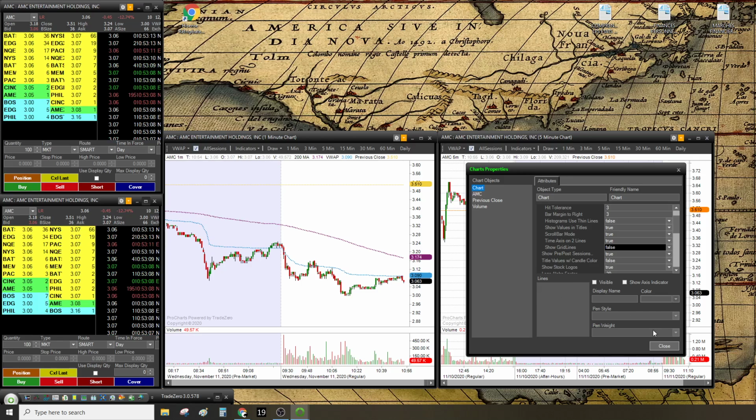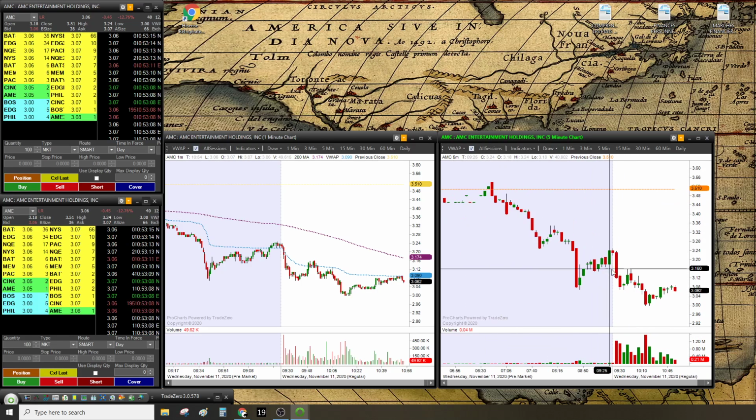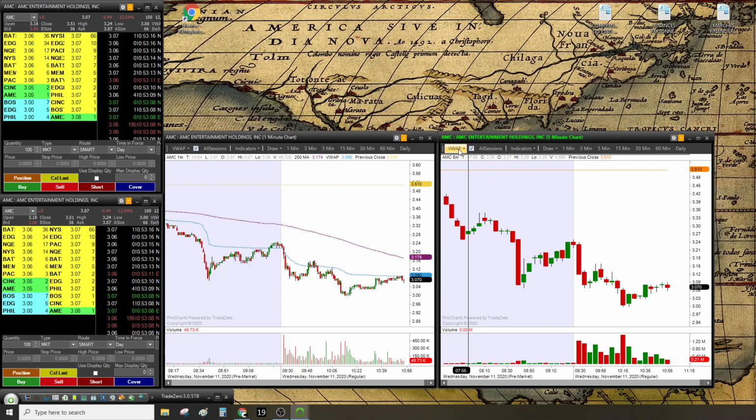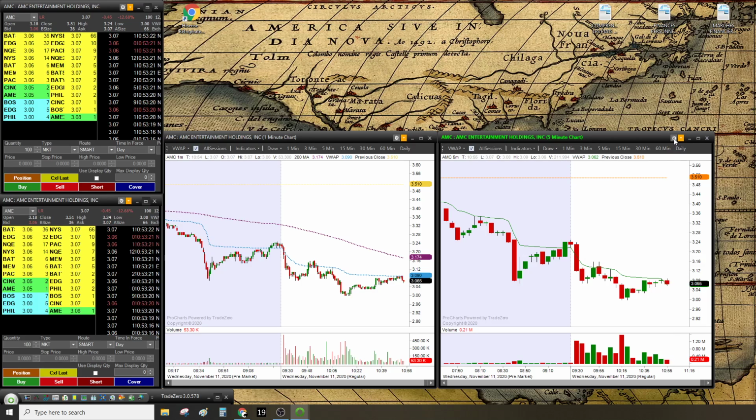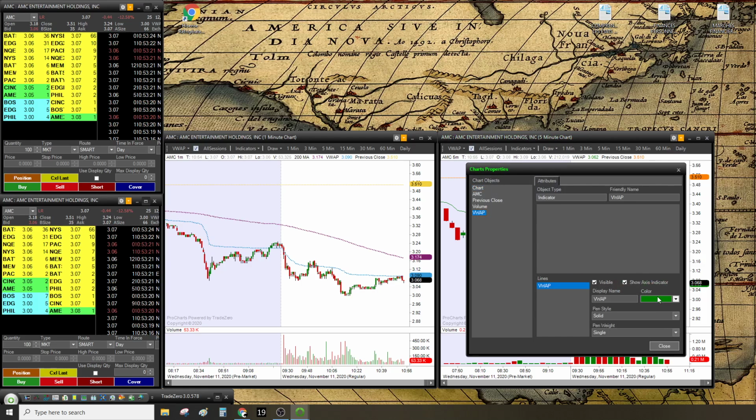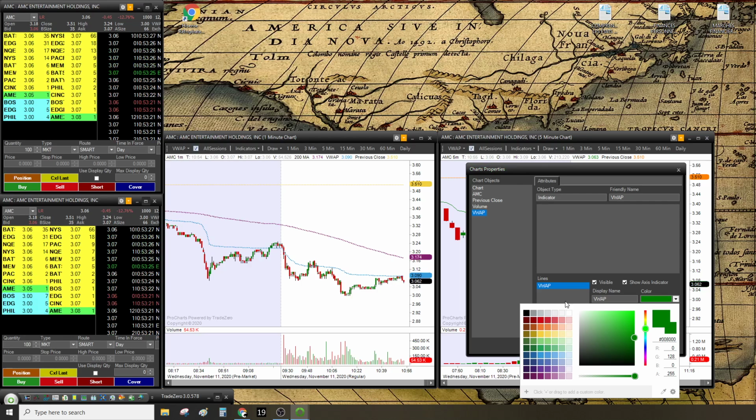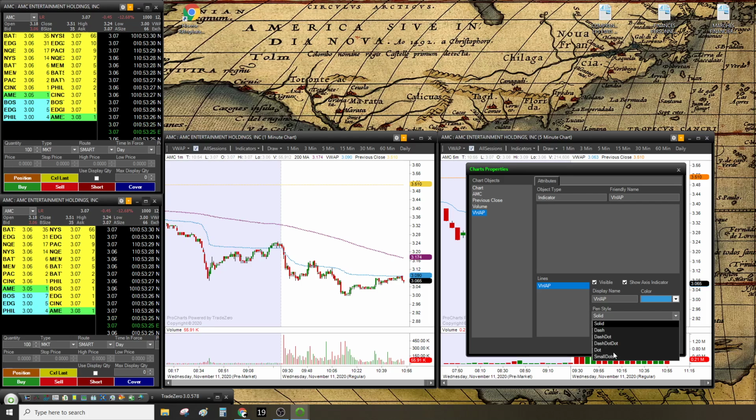False, close. So this is perfect like this. I like to have my VWAP. You have to change it here too. So you go on the VWAP, like I said, blue. I said blue, small dot, and this is the size, so 2.